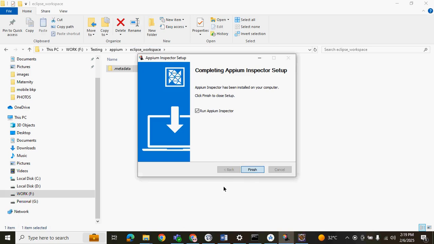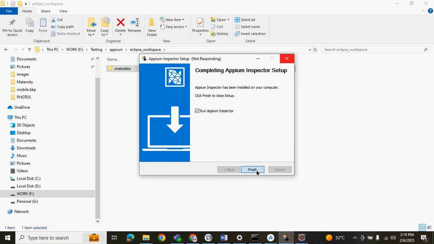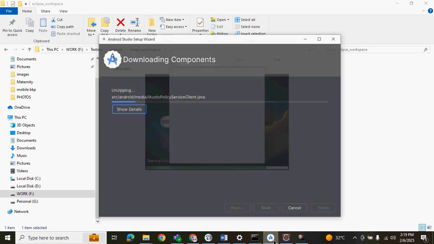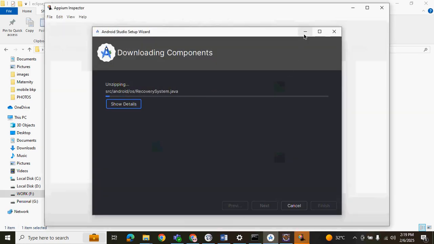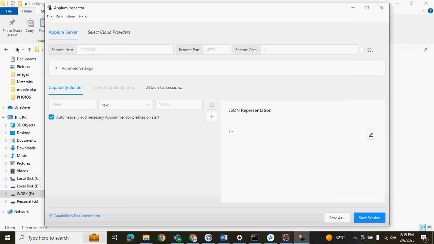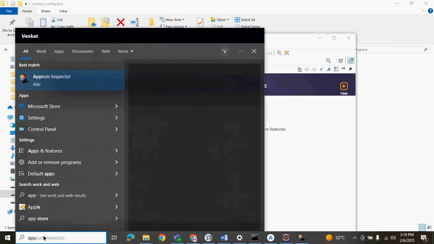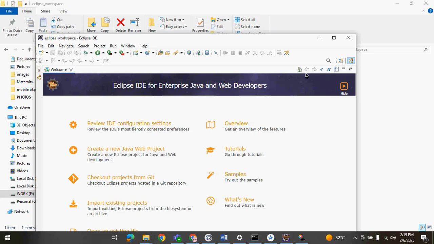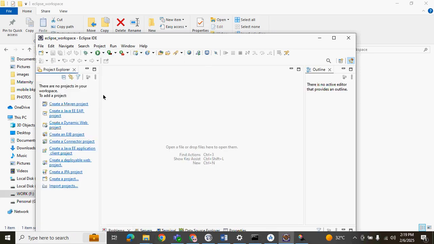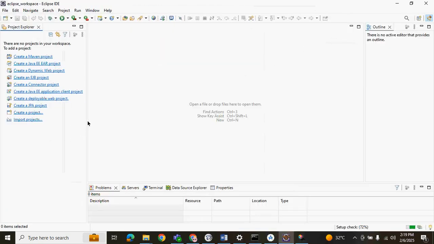Right. Meanwhile, Appium Inspector is done. Next, finish. Our Android Studio is still running. It will take some time. We will see Appium Inspector later. Once it is downloaded, next time you can search for it from Windows, and it will show here. You can click to open it from here. Otherwise, you will also get a desktop shortcut. Right, Eclipse was opened.